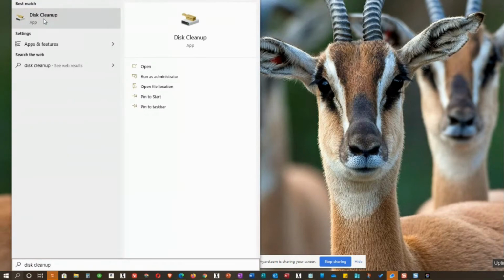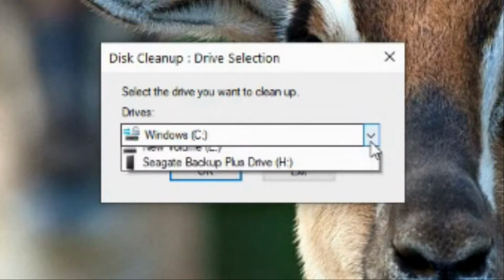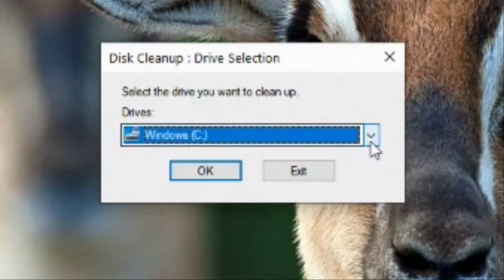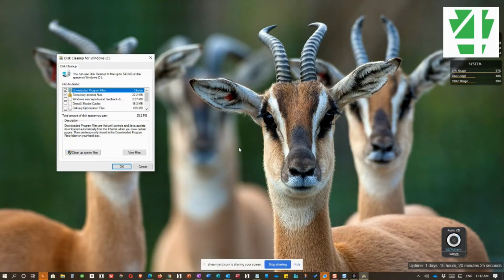I'll click on it. The first thing that the app will do is ask you which drive you want to clean up. If your computer has multiple drives, they would be listed in this drop-down menu. In this case, I want to clean up the drive that contains Windows. That's the C drive for me. So I click OK. First, the app calculates how much space it can save, and then this window pops up.